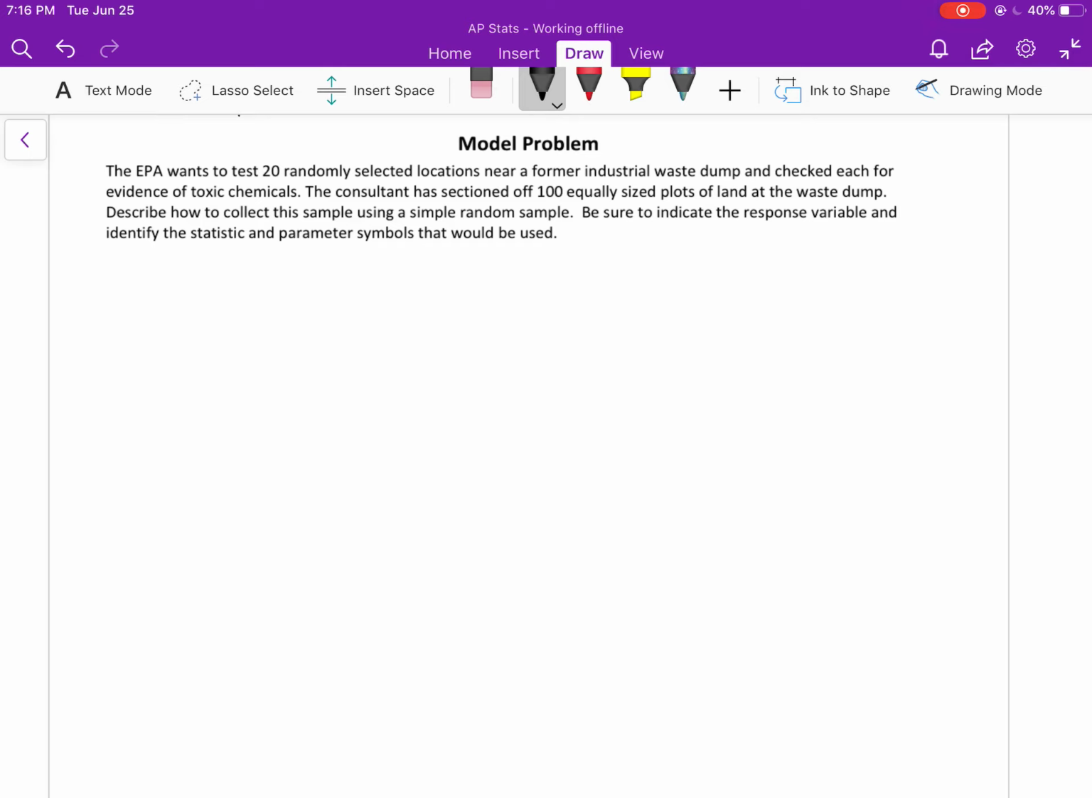The EPA wants to test 20 randomly selected locations near a former industrial waste dump and check each for evidence of toxic chemicals. The consultant has sectioned off 100 equally sized plots of land at the waste dump. Describe how to collect the sample using a simple random sample. Be sure to indicate the response variable and identify the statistics and parameter symbols that would be used. So, to draw a picture of what is happening, we have this piece of land, okay?